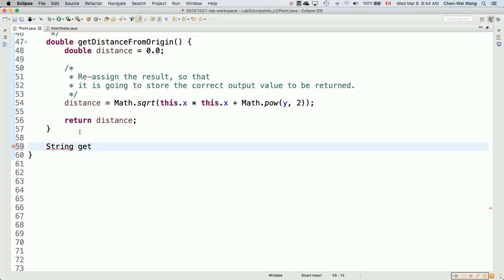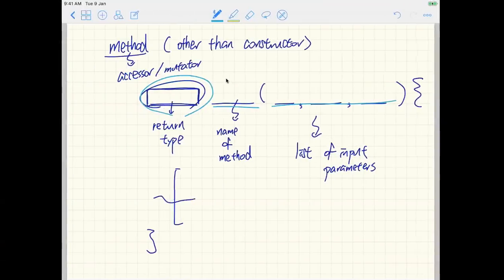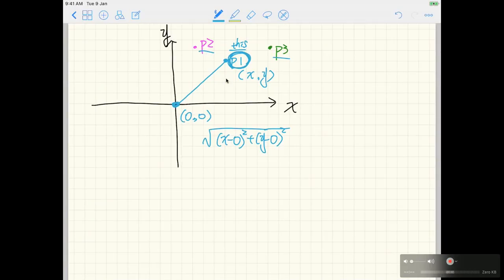So let's say getDescription. We want to get the description of, for example, if the current object happens to be P1, we want to know what's the x and y coordinates, maybe in this form. It's going to be parentheses followed by the value of x, a comma, followed by the value for y of P1, and also followed by the closing parenthesis. That's maybe the string description we would like to have for either P1 if P1 is this, or P2 if P2 is this, and so on.